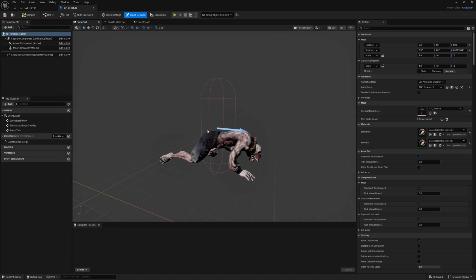Now, to give him the sense to follow us, there is an option called sensing, in the blueprint creature here. Come here and write sensing, or actually it's pawn. Sorry, add. I forgot to press add. Pawn sensing, this one. And this is the pawn sensing.